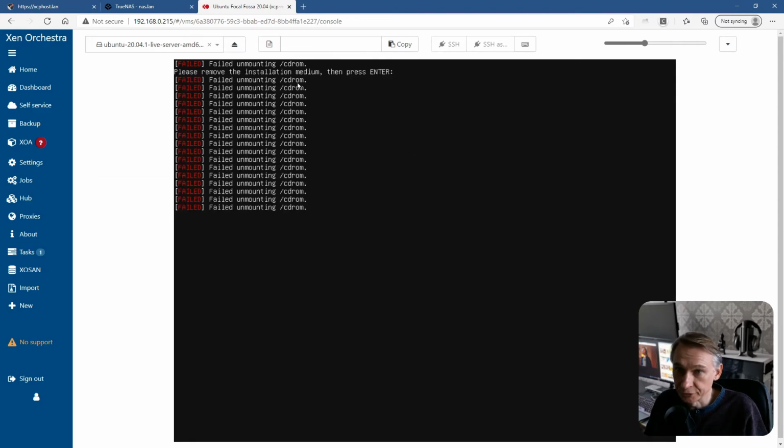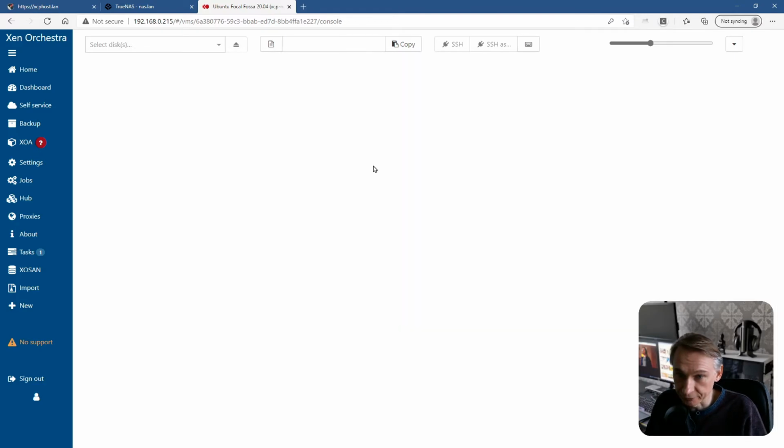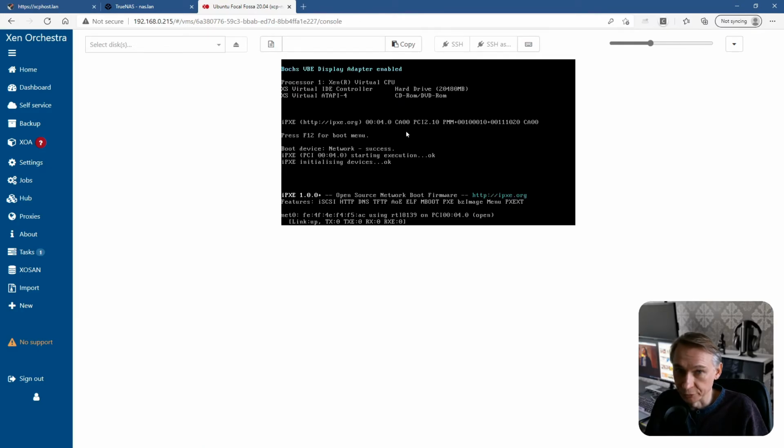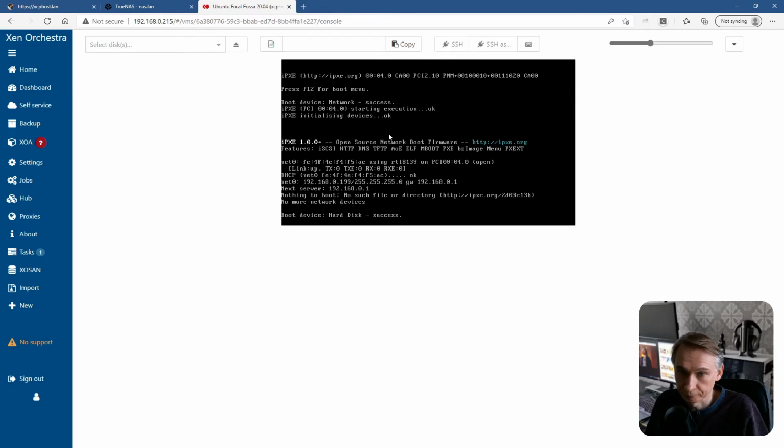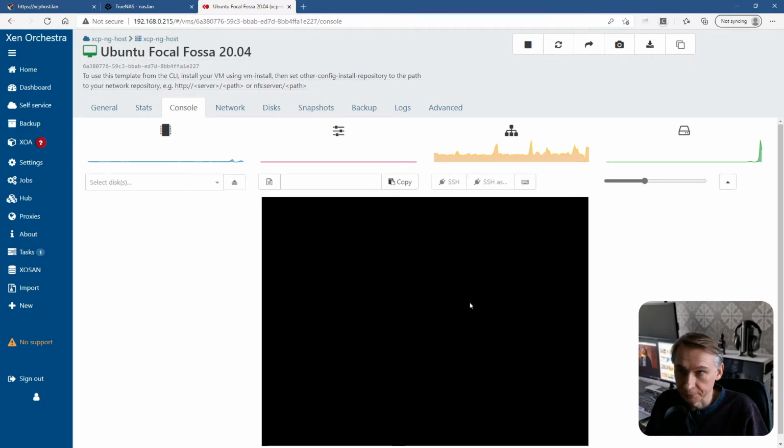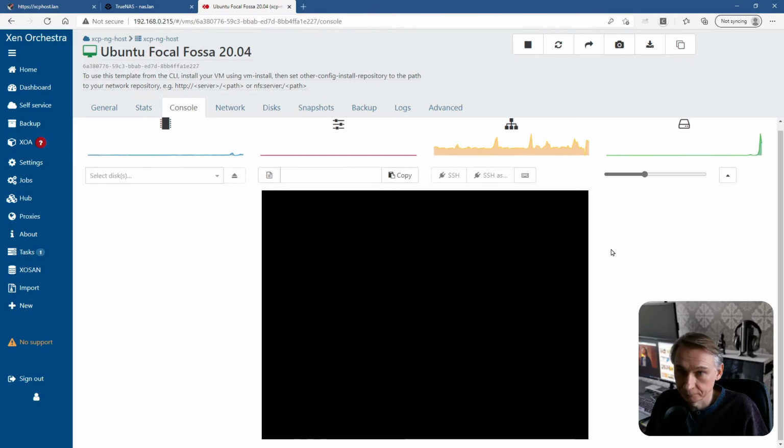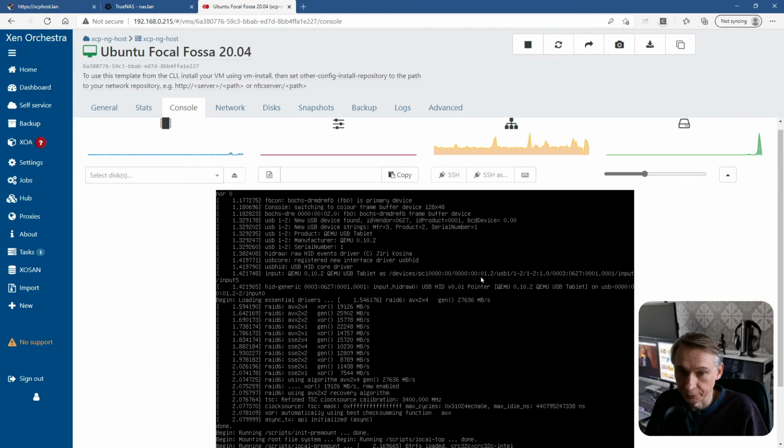Please remove the installation medium, then press enter. So here above you have the Ubuntu 20 live server AMD ISO. So I will force an eject. And then press enter. Okay. System is rebooting. Let's see what's happening.